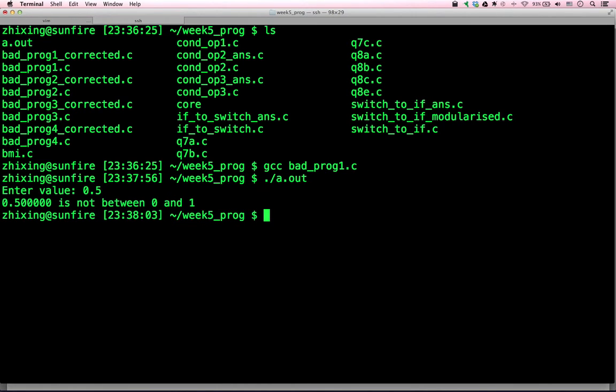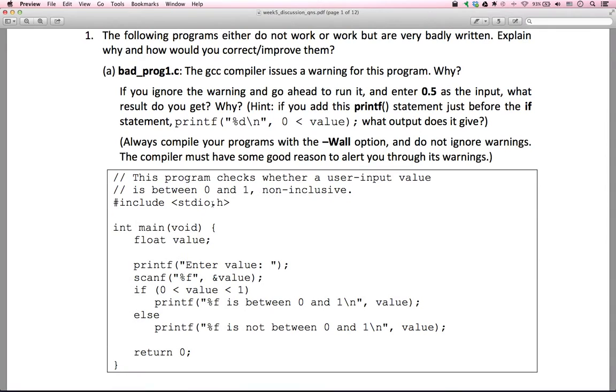Enter value 0.5. By right, 0.5 is between 0 and 1, but the program outputs not between. Let's see what goes wrong. The problem lies within this line. In C programming, if you give it an expression like this, it always evaluates from left to right. So 0 less than value will return either true or false, which is either 1 or 0. If value is 0.5, then 0 less than 0.5 is true, so it will return a 1.